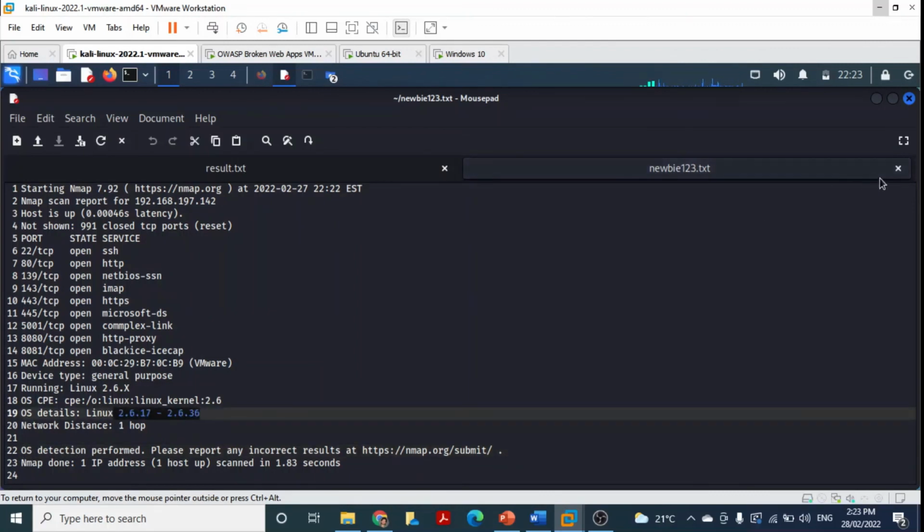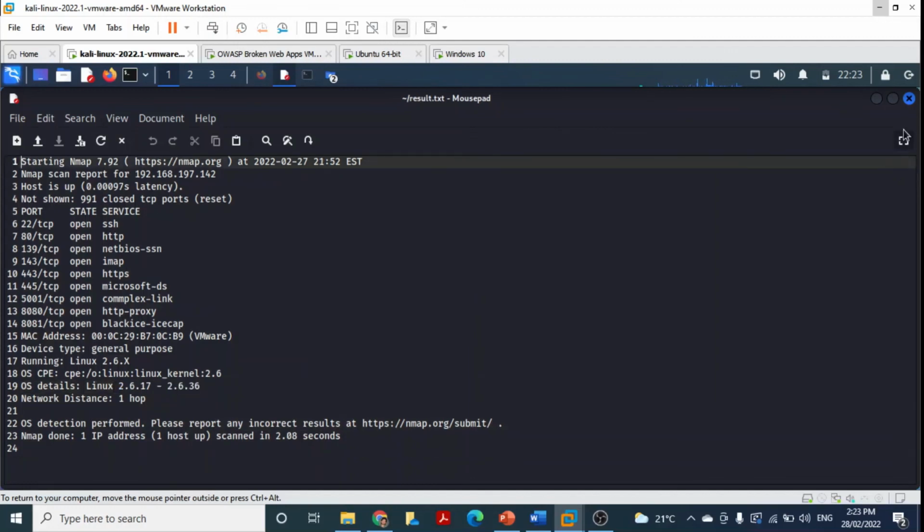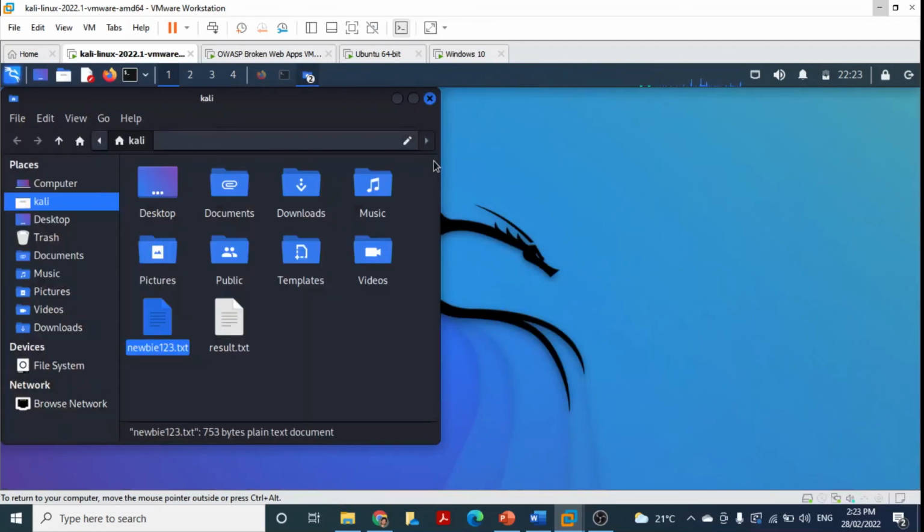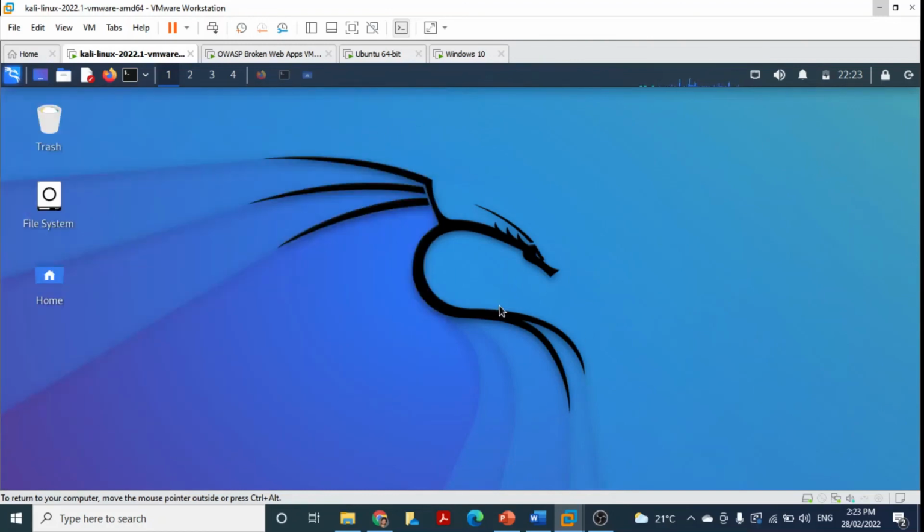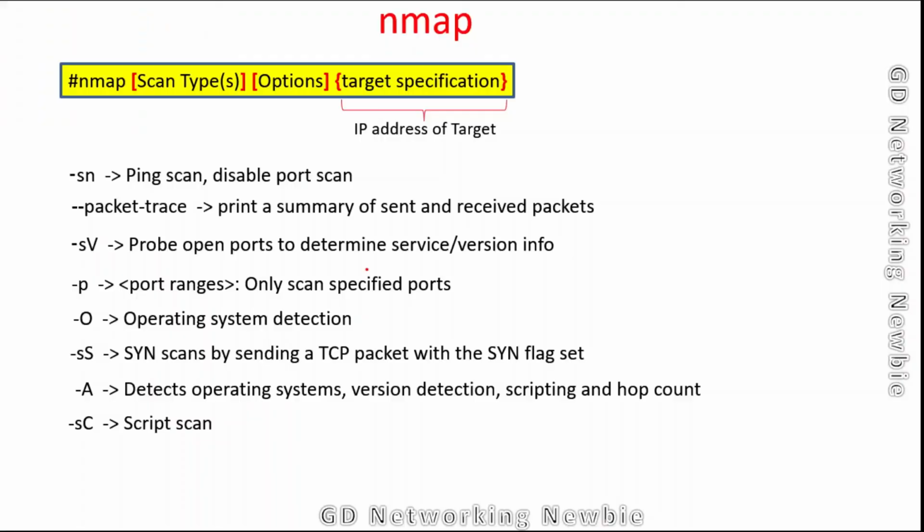It means we can save these results in a text file so that we can send them to some other person or maybe to the network administrator. This depends, but yes, we can save them as well. So this was the last option. I have also collected some of the most used options with the Nmap tool, so maybe some of you may find this useful.